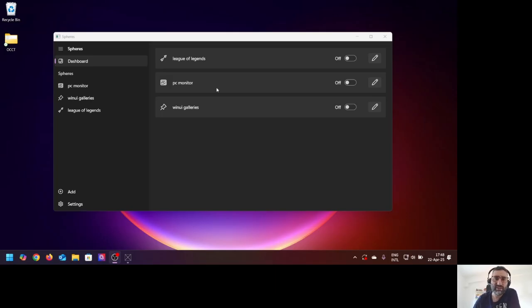So, for example, in this case, we created three spheres: League of Legends, PC Monitor, and UI galleries. WinUI galleries are actually a tool I use during WinUI application development in order to keep track of the various UI elements that are in WinUI.